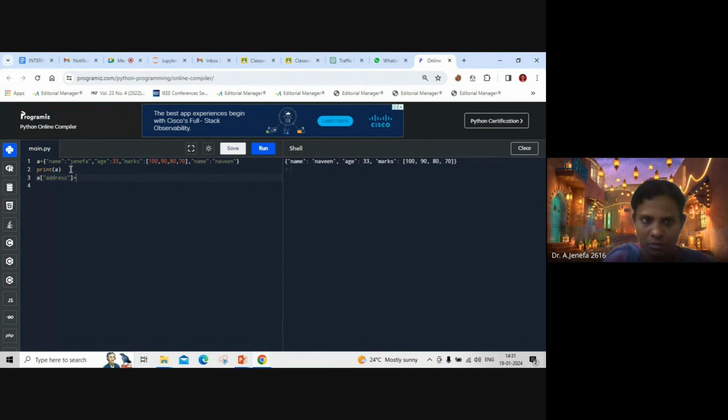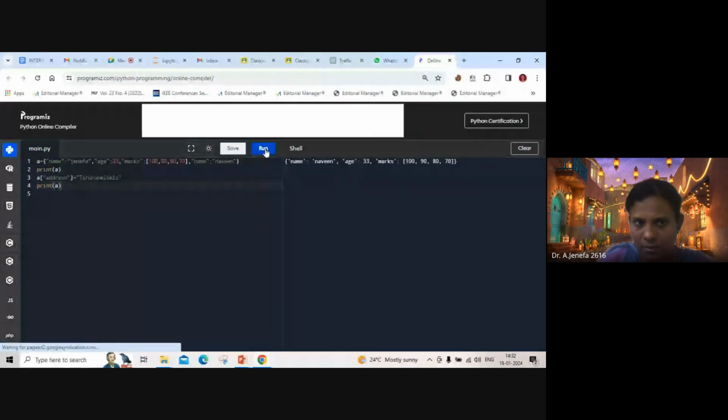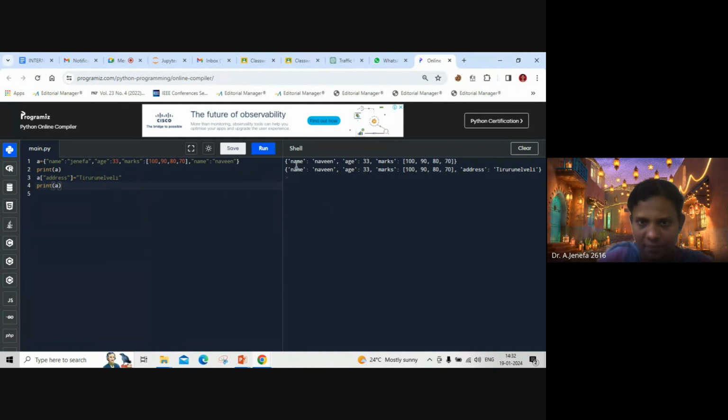Equal to, I'm adding this new value into this dictionary. Now run this code. See here, in the first case it is printing only the name, age, and marks. After adding this key value, when you try to print the dictionary variable, it will give you the newly added key value pair. So this is how you can add a new data item in the dictionary.